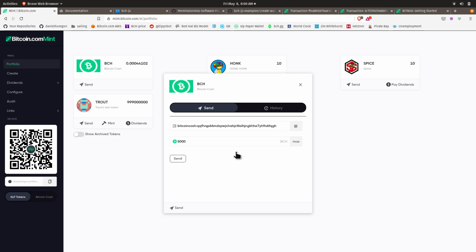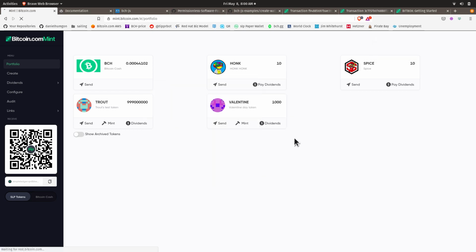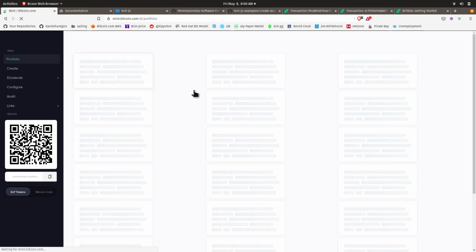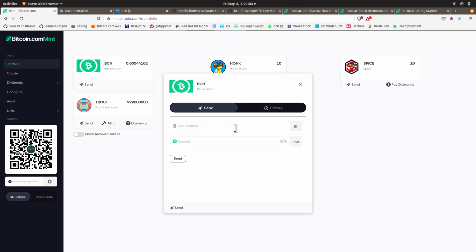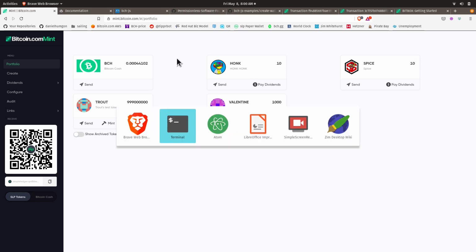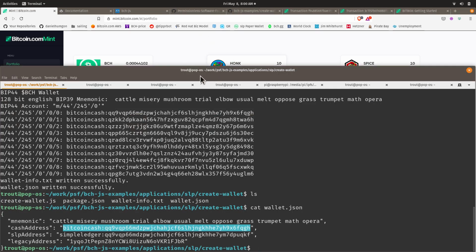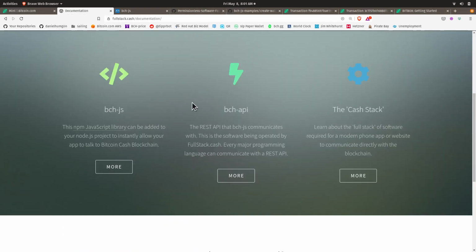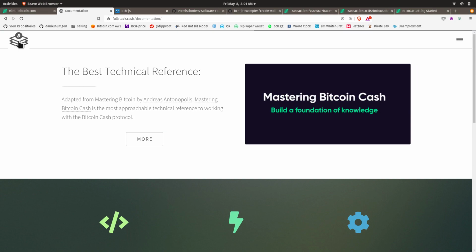Oh, interesting. Okay, it looks like there's some errors going on. So what I'm going to do instead is I'm going to show you another tool that is available on the FullStack Cash website.